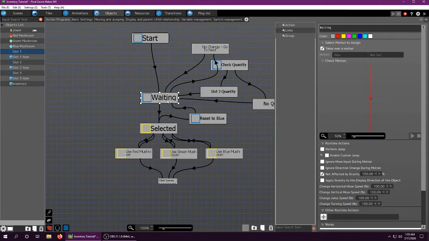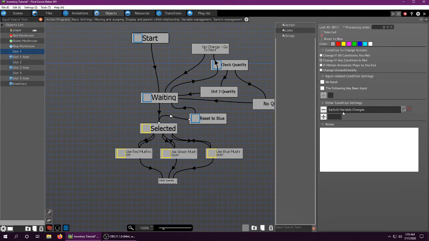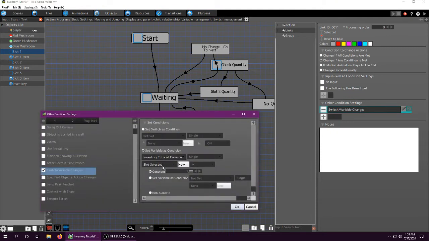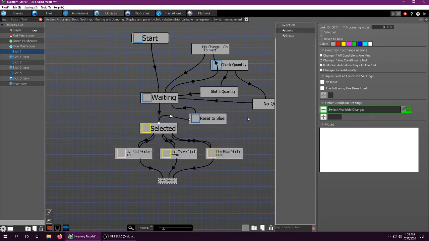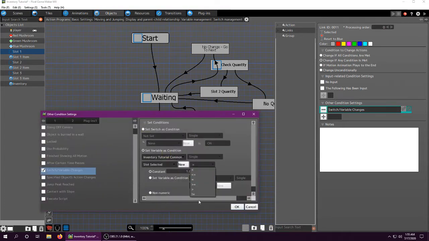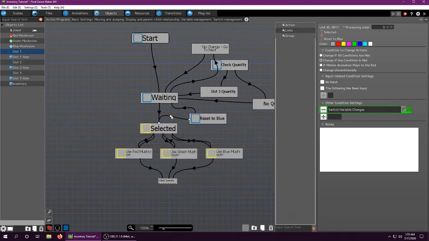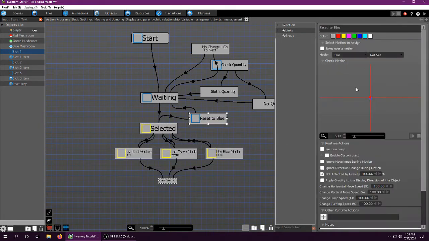And then selected will go to reset to blue when it's not equal to 1. So we put equal to 1 and we put the not symbol right there. Or you could put this exclamation point equals. I believe that is also the equivalent of the same thing. And then reset to blue doesn't take over motion, it has the motion blue. So it will turn blue and then go back to waiting, which takes over, which means waiting will now be blue.